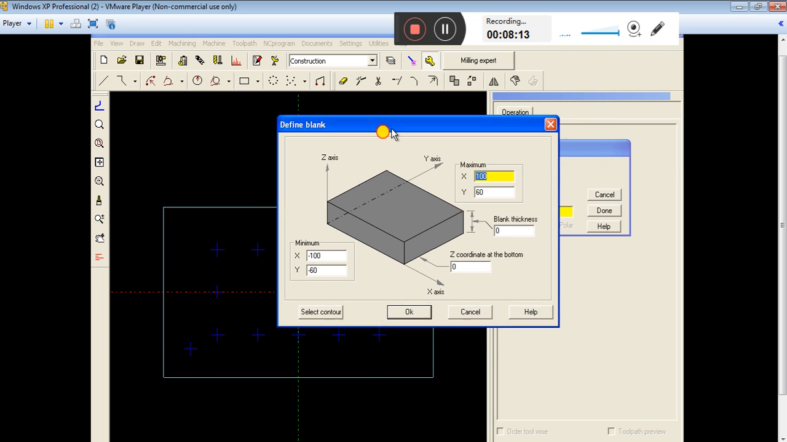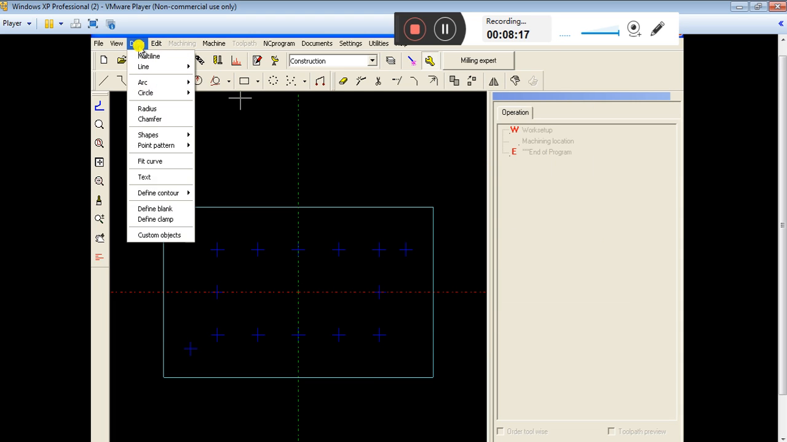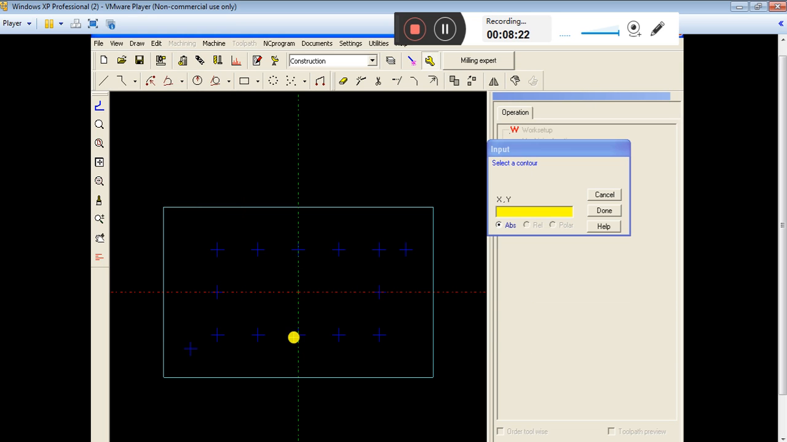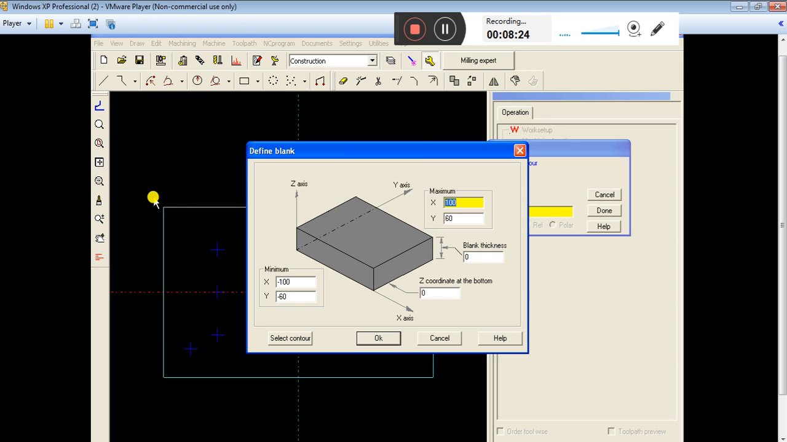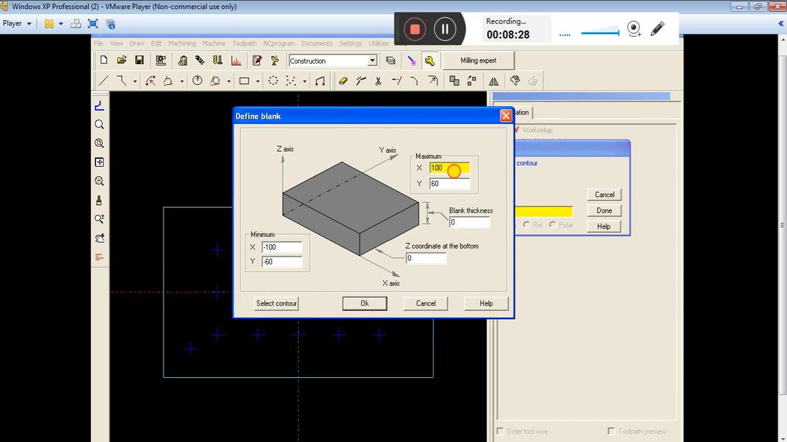So what you have to do is just increase by 5 mm. Understood? Go for option draw, define blank. Under define blank, select the contour, select this rectangle. It will give you the extreme coordinates of that. Under the extreme coordinates, just increase by 5 mm for measuring purposes. So instead of 200 by 120, a 210 by 130 slab will be there.